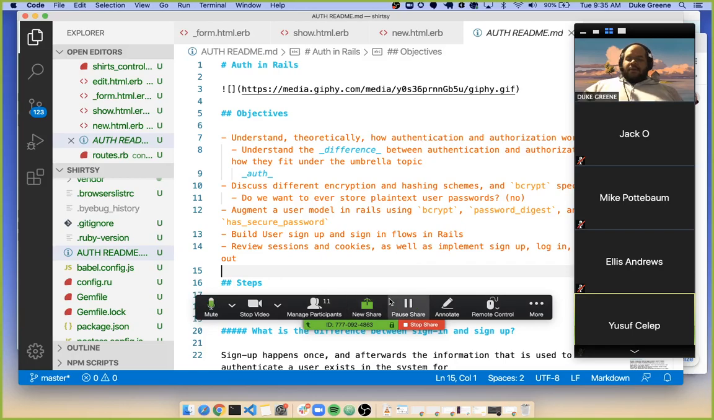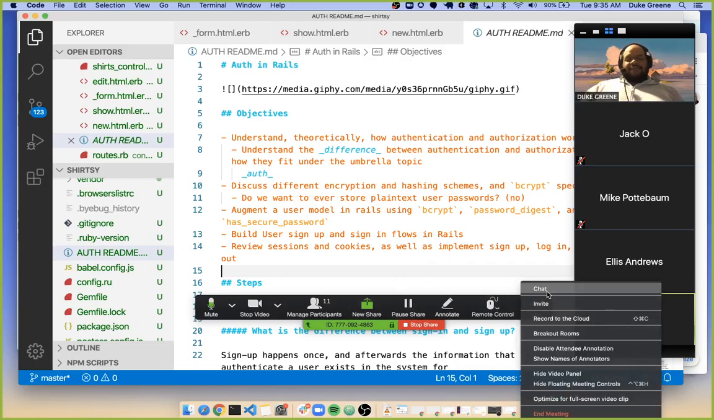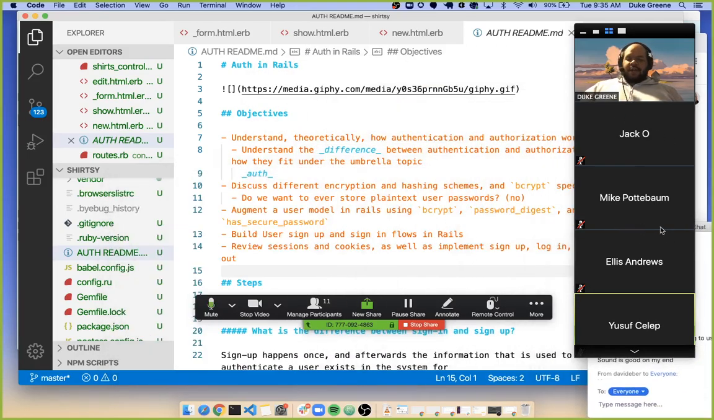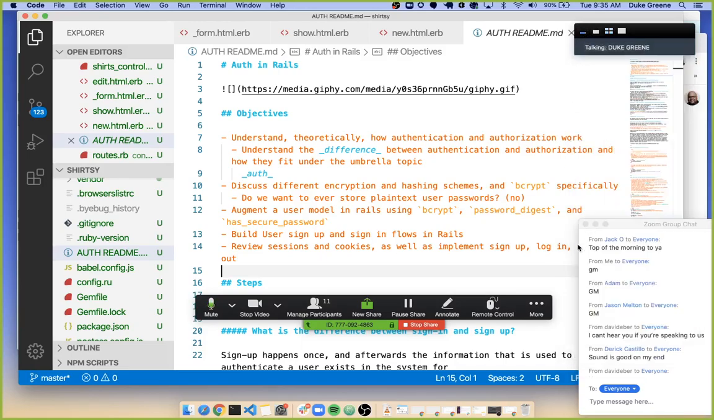So our goals are to get an understanding of how authentication and authorization differ. We're also going to talk about different encryption and hashing schemes and what bcrypt specifically is. We're going to talk about why we don't ever want to store user passwords. We're going to talk about how to use a Rails model using 3 keywords: bcrypt, password_digest, and has_secure_password. That's all the keywords you're really going to need to know. I'm also going to go slightly under the hood to show you what's going on under the surface so that it's not quite so mystical.